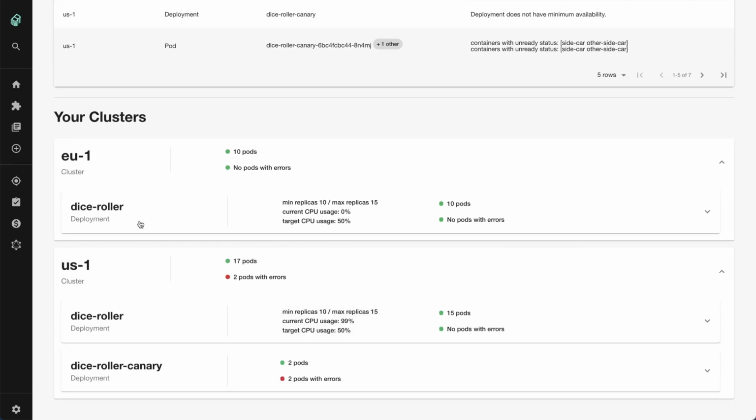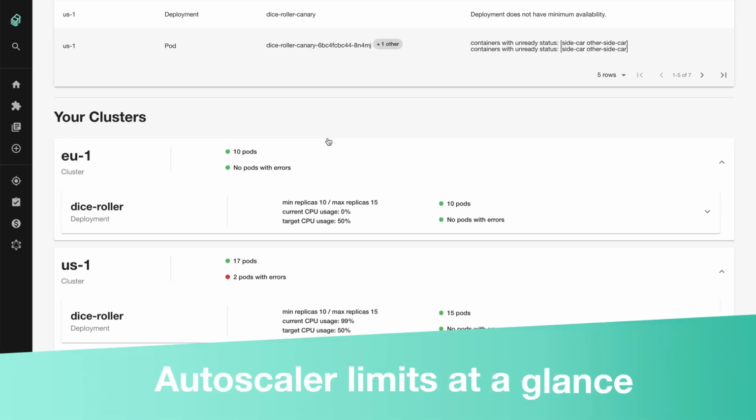So I have a Dice Roller deployment in the EU, a Dice Roller deployment in the US, and Dice Roller Canary also in the US. All the different deployments that make up my service have been aggregated together by Backstage, so there's no need to switch kubectl context just to see the overall status of my application. I can also see the deployment's autoscaling information if it has a horizontal pod autoscaler.